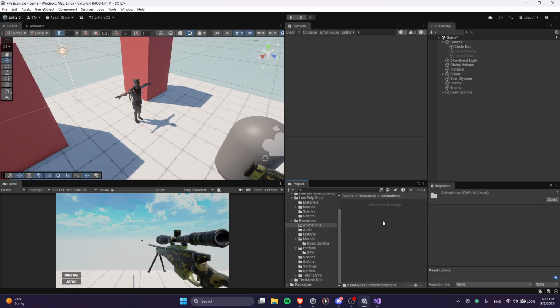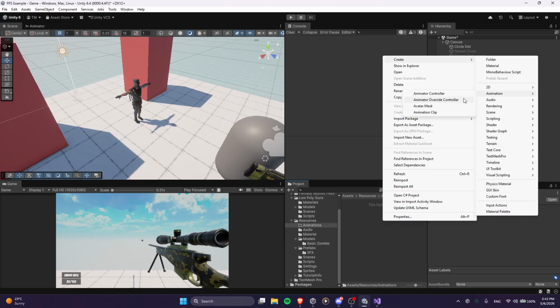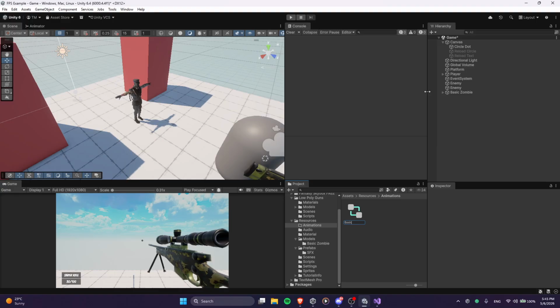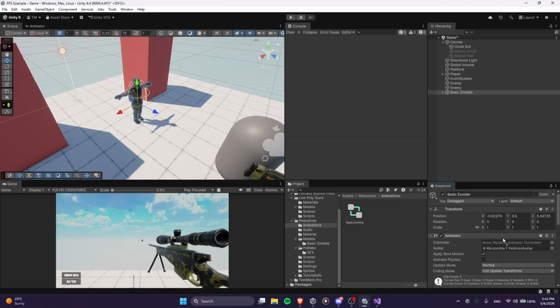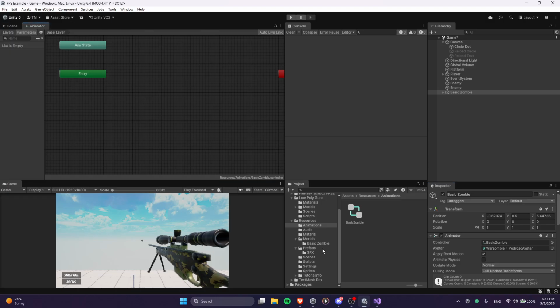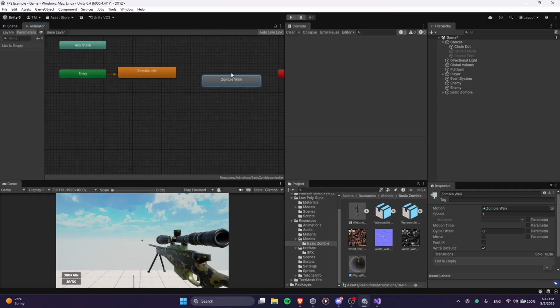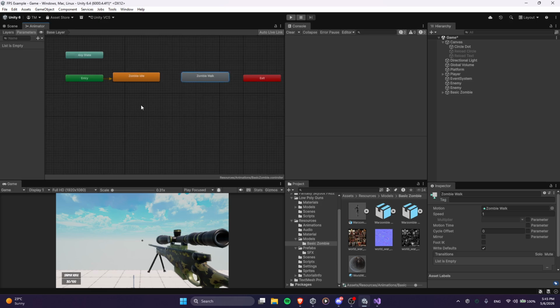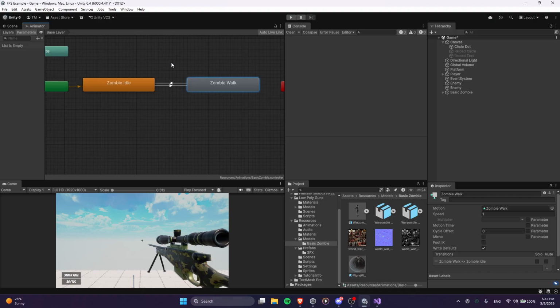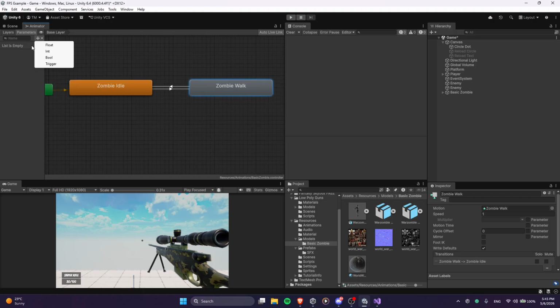Let's create an animator controller for this. Basic zombie. Add that here to the animator. Now we open the animator, we can drag our animations in here. Set idle as default. And we want a transition between these two. We'll do that with a bool. Call it, let's see, walking.